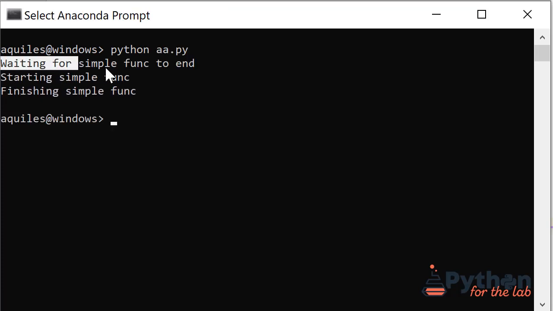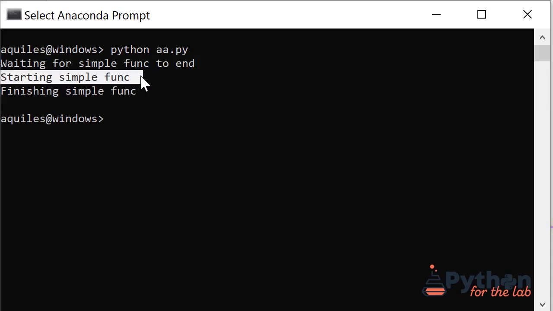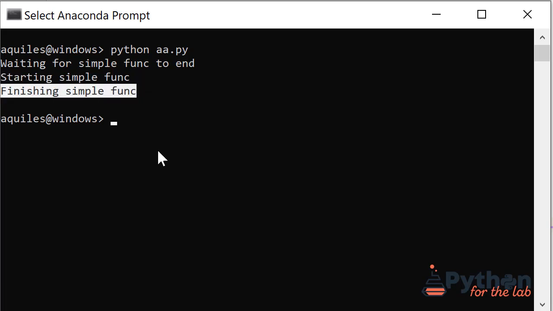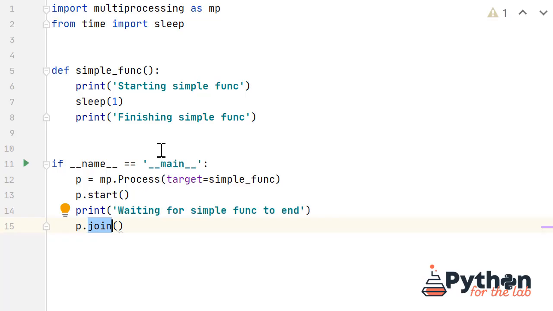So you see, first I wait for the function to end, then it prints that the function is starting, and then that it is finishing. It is important to note that we first print waiting, and then we print starting. This is happening because start is taking a little while to execute. Starting a new process is time consuming, and therefore first we print this, and then actually the function runs.